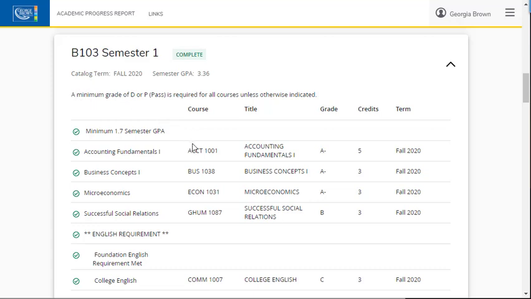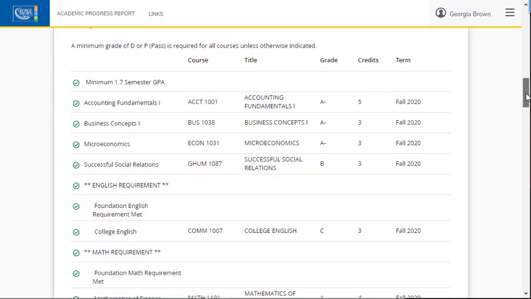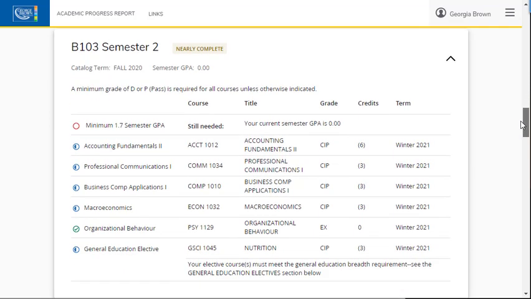If a requirement is completed, you'll see the course code, your earned grade, as well as the term the course was completed. If a requirement is in progress for the current term, the grade will be listed as CIP, Course in Progress.